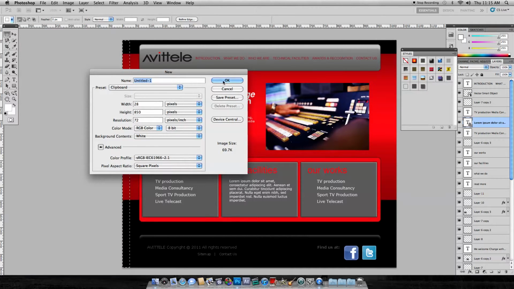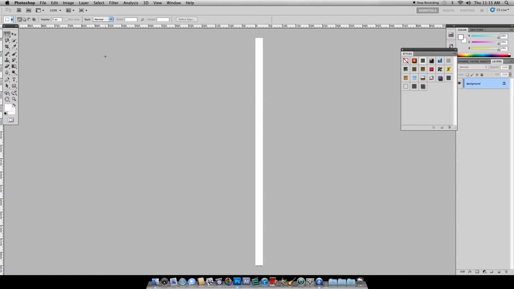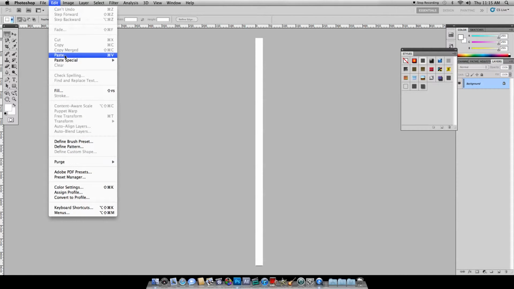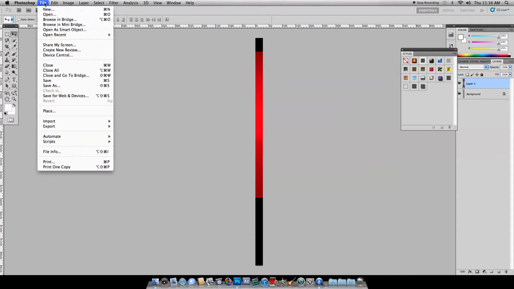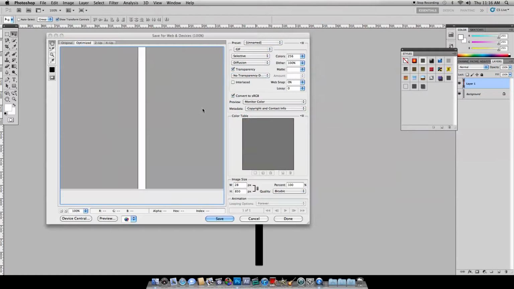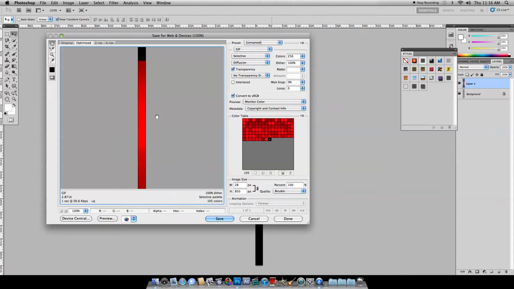layer. The size will be reset based on the clipboard. Click OK, and then you paste it, Edit or Command V. Once you have pasted in the new file, what you need to do next is save it for web. Go to File, Save for Web. Since this image has a gradient and it's not a flat or solid color image, you need to save this as JPEG.